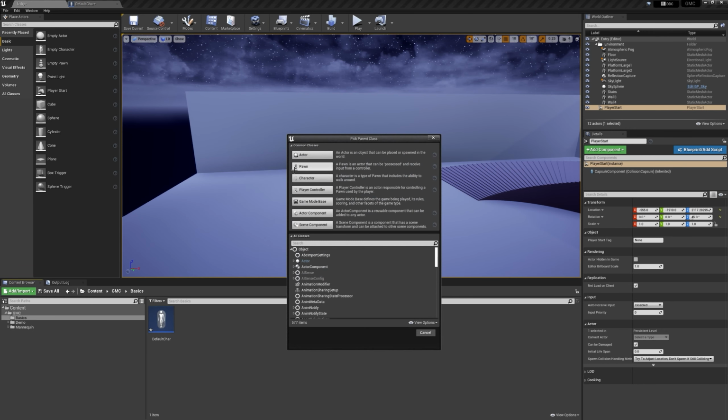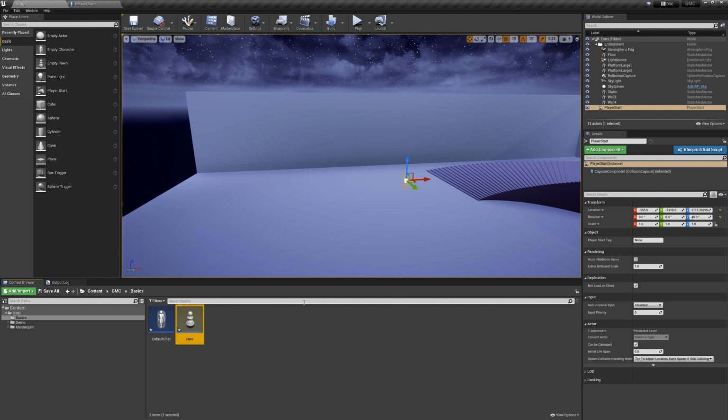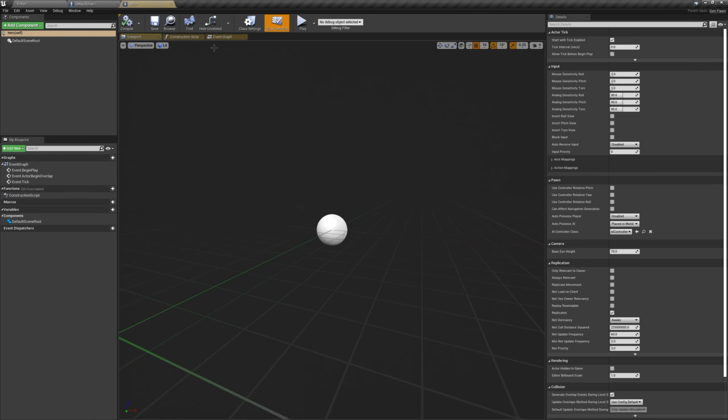But what you want to do is go to all classes down here and type in gen pawn. And this is the base class that you want to use for all your future pawns that you want to use a general movement component with. So select that, I'll call it hero. And if you open that up, immediately you can see that you have no C++ components baked in here. You are free to add and remove whatever you want.